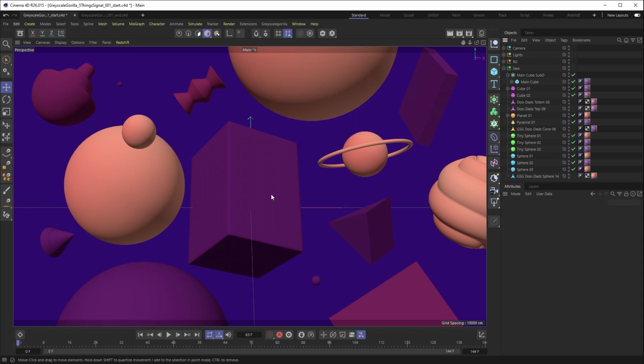So in this scene, I've arranged a bunch of the Greyscalegorilla doodads and a few of these primitive objects into a sort of fun arrangement. And something we get asked a lot to do in motion graphics is to add some subtle animation or looping movement to something, whether this is going to be the background to a music video or whether it's going to be on social media. All that kind of stuff is really important.